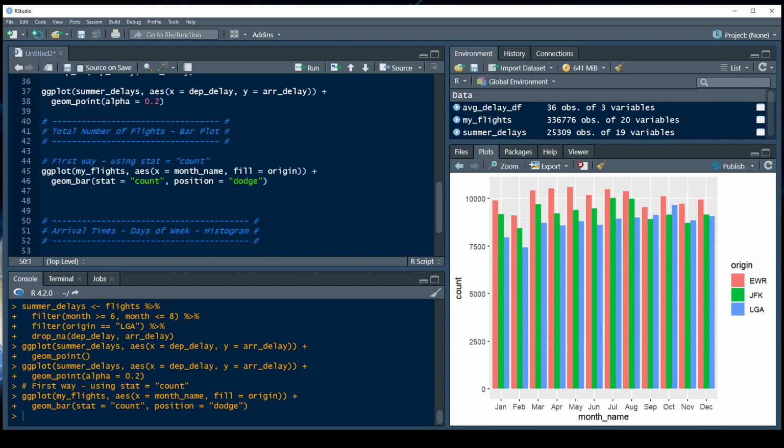And we didn't have to do anything special to our data set. The stat equal count counts the number of observations that we have by the way that we are trying to visualize the data, and it presents that information for us. If our data set is a little more complicated, or if we just, for whatever reason, want to do it manually and have a little bit more control, we can also do this in a slightly different way.